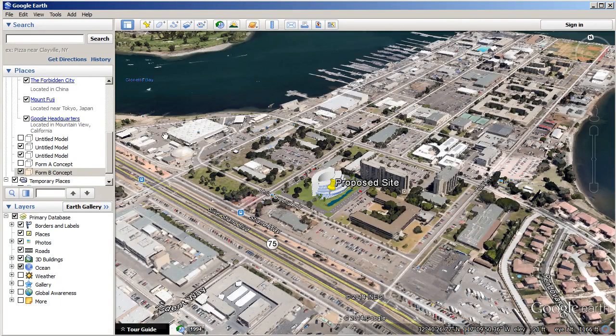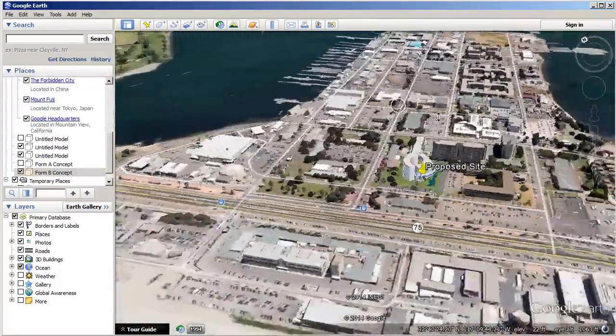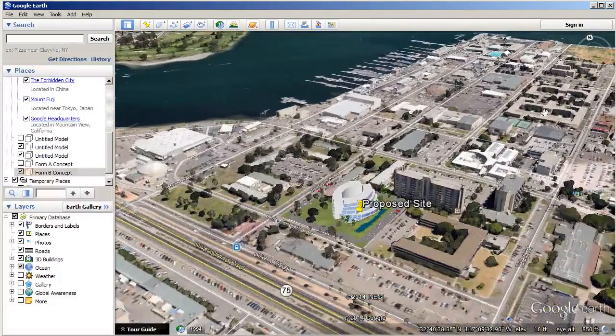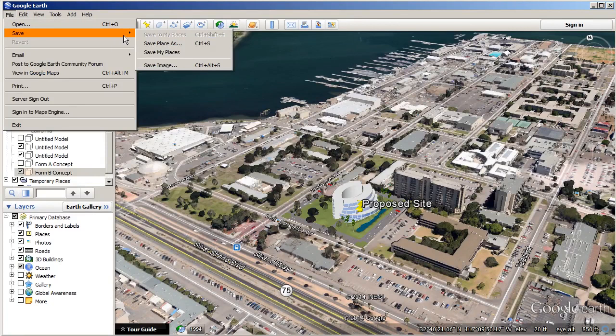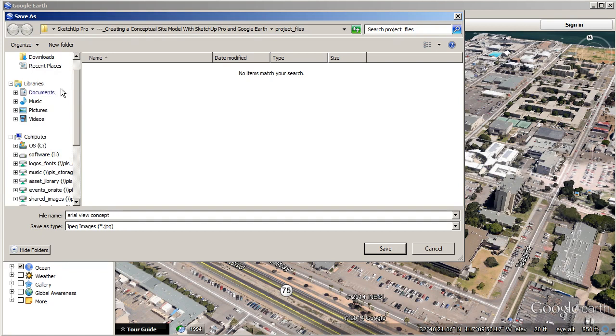So last but not least, I want to show you, now that we've gone through all this work, what do we do with this image? Do we just keep it in here? No, we can actually save this out and use this for presentation. So you just basically come to the top, go to save, save image, and you could save your images whatever you want. You can say aerial view concept. And you can save this wherever you really want to. I'm going to save this, we'll say to my desktop here.